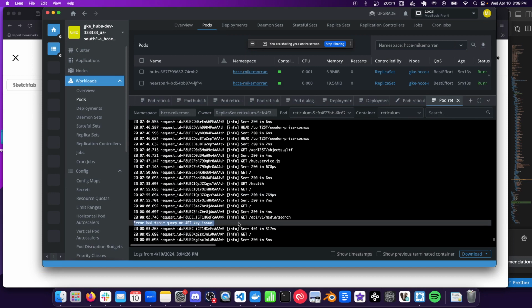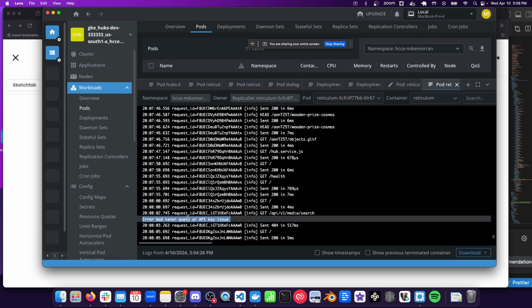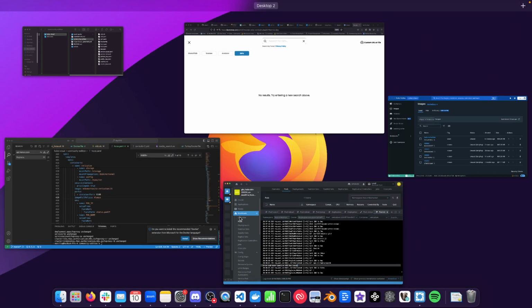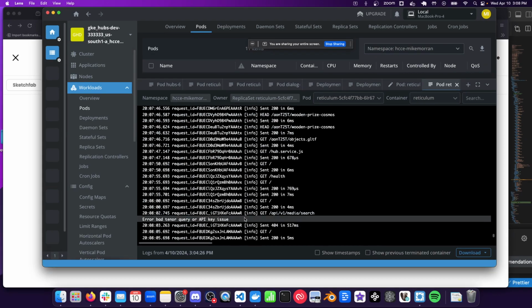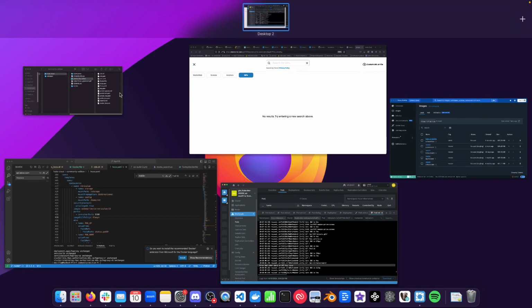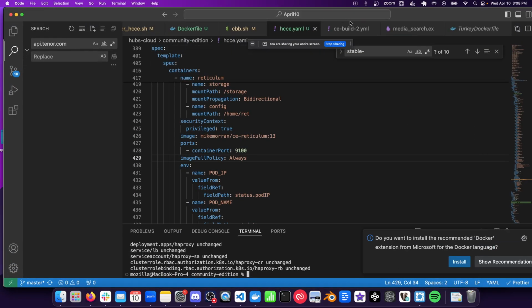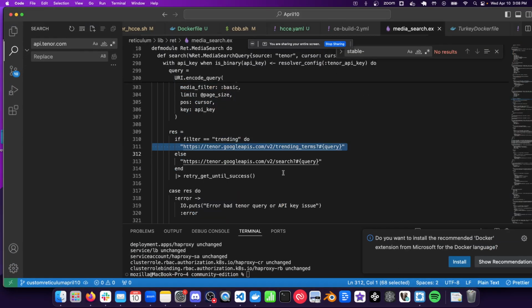Okay, here we go. I don't know if y'all can see that on my screen, but I see an error: bad Tenor query, or API key issue, which means that our deployment of Reticulum, our customized Reticulum, was successful, and we are getting an error log. So let's look back at what we did here.